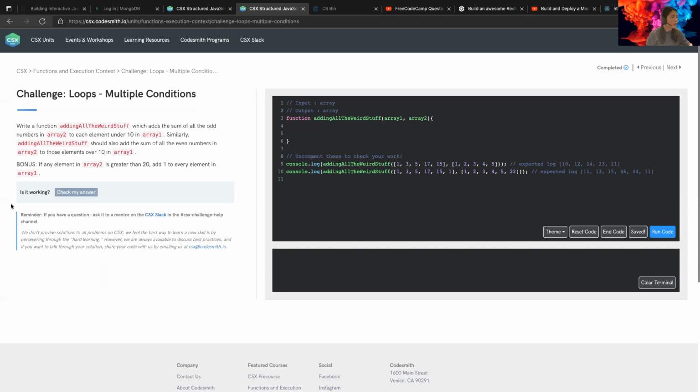So let me try to understand. Okay, they already provide us the function addingAllTheWeirdStuff. The inputs will be two arrays, and the output will be one array. So we accept array 1 and array 2. And the prompt says we will add the sum of all odd numbers in array 2 to each element under 10 in array 1.